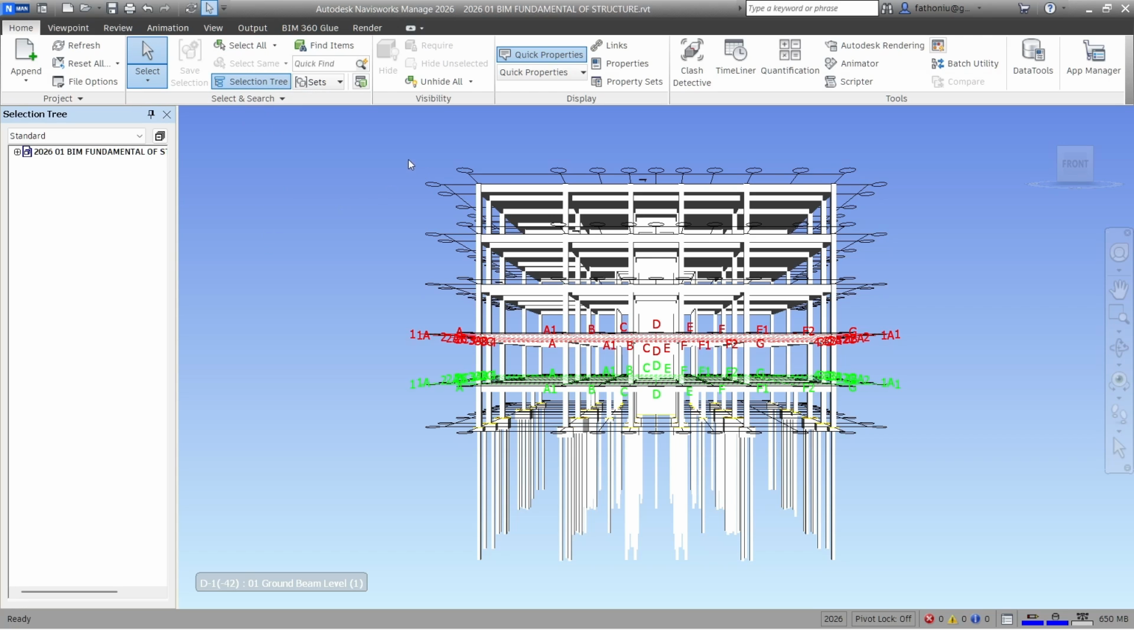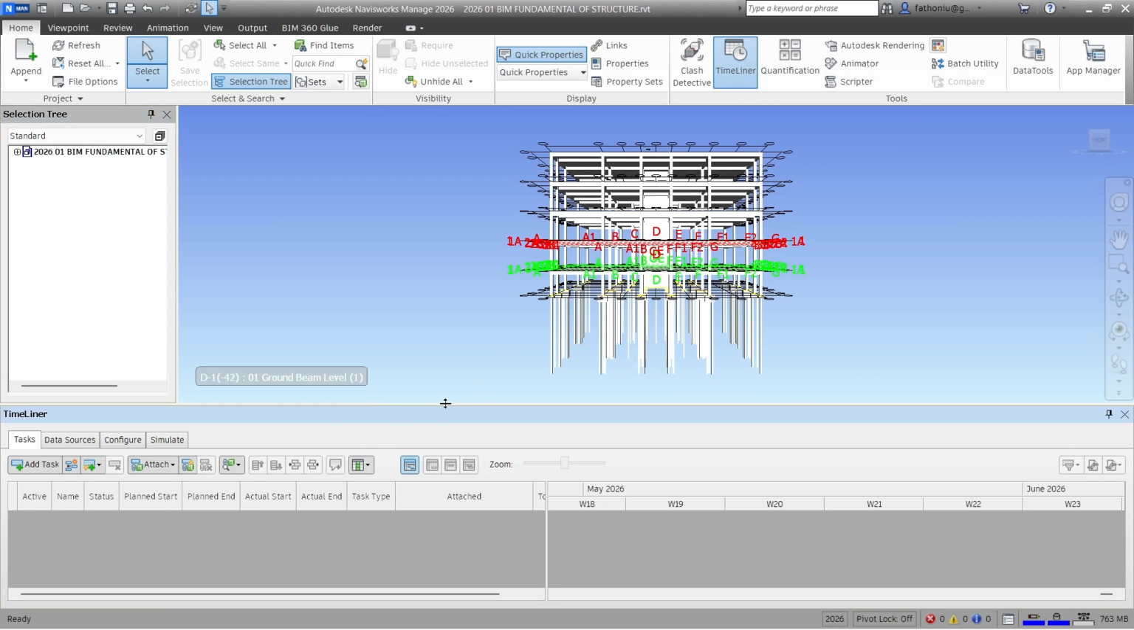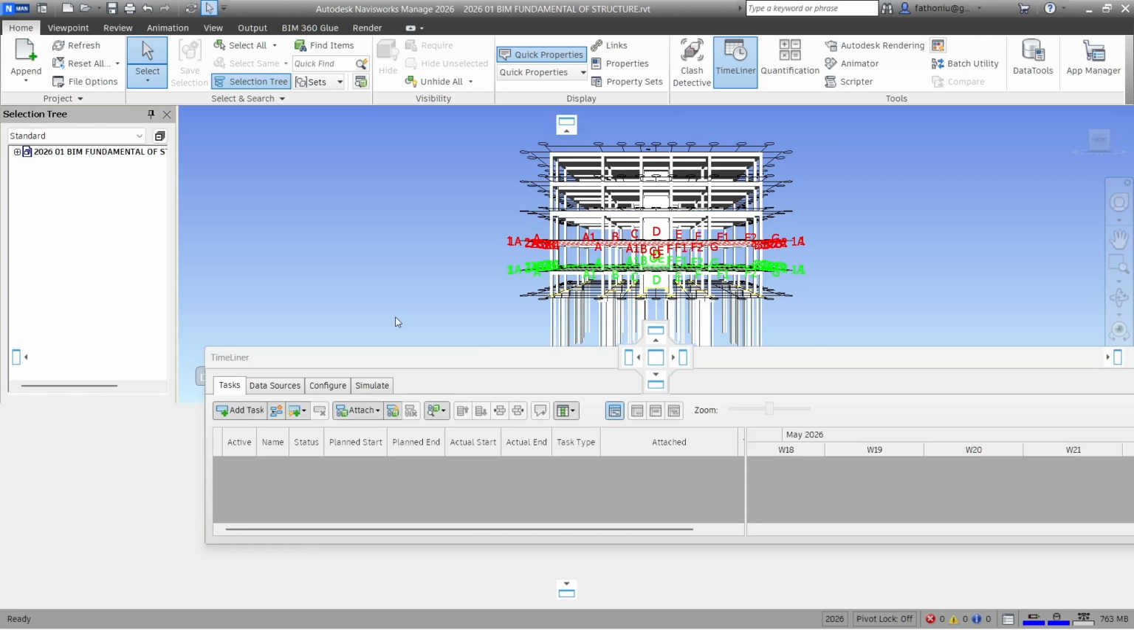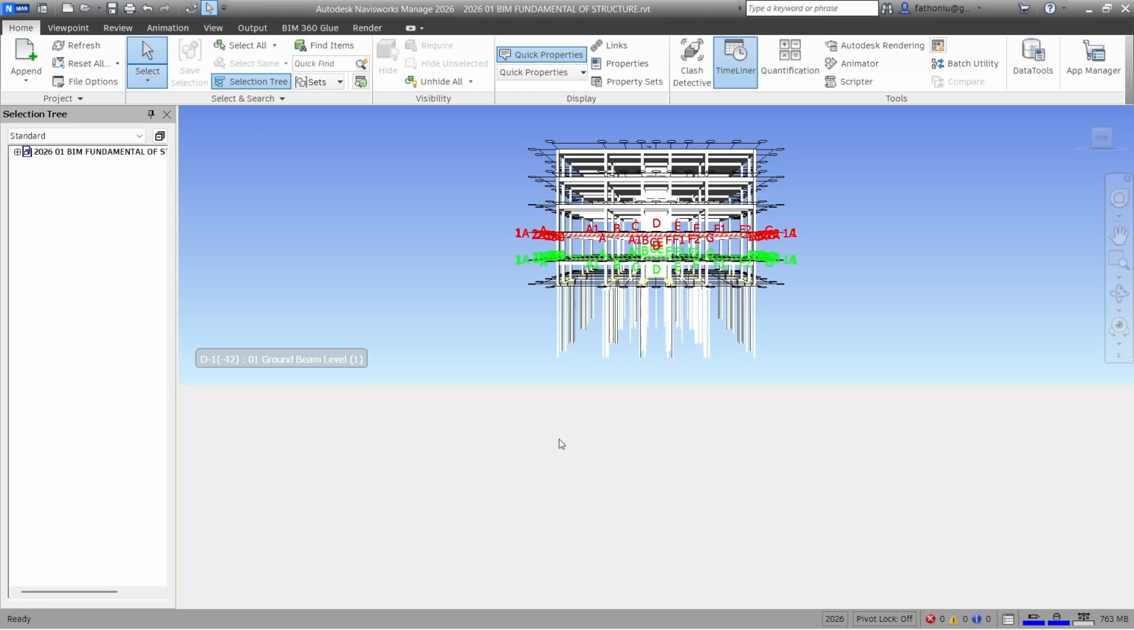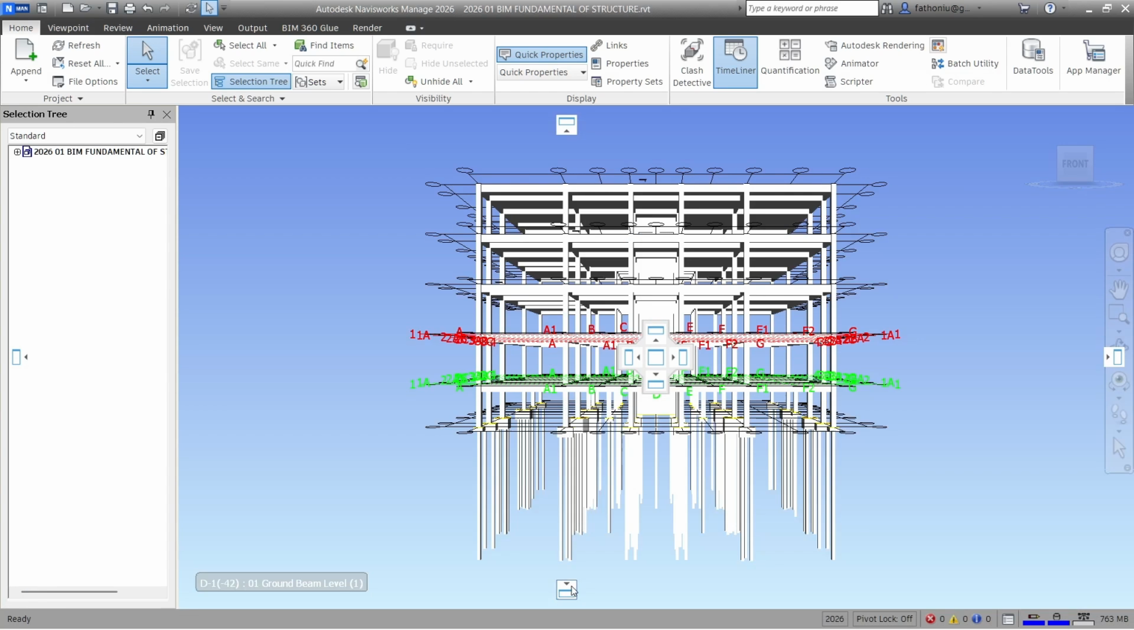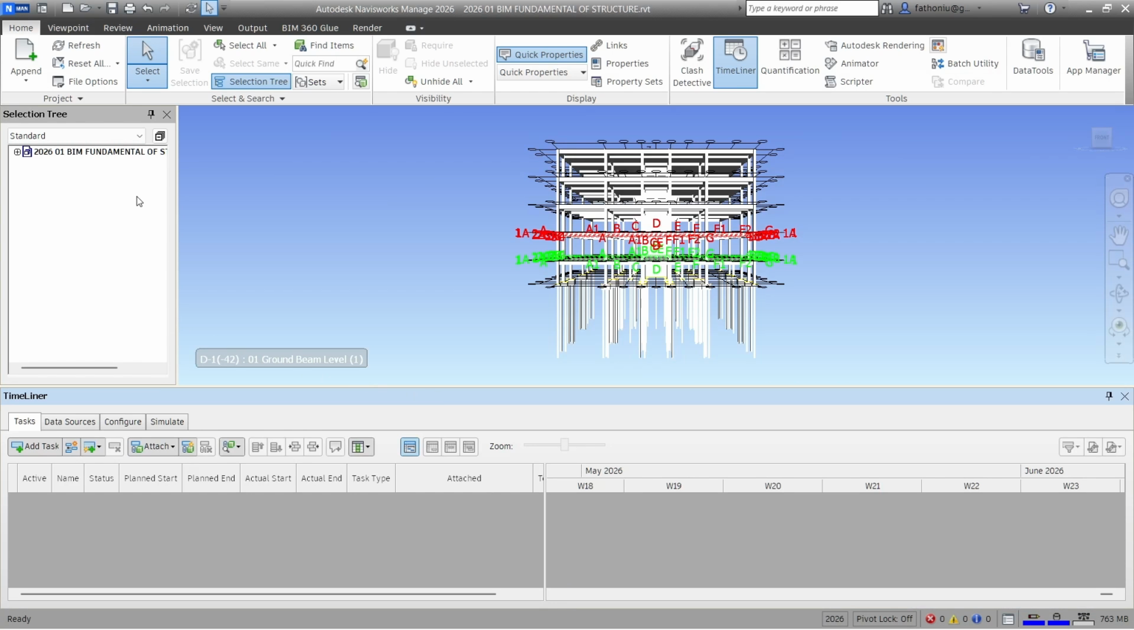Then we add what we call the TimeLiner here. The TimeLiner, you can also move it, put it here, or put it down here, so you can still adjust and arrange the place.